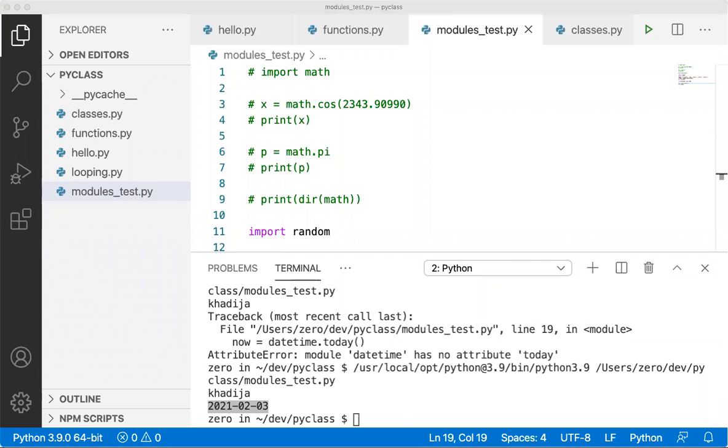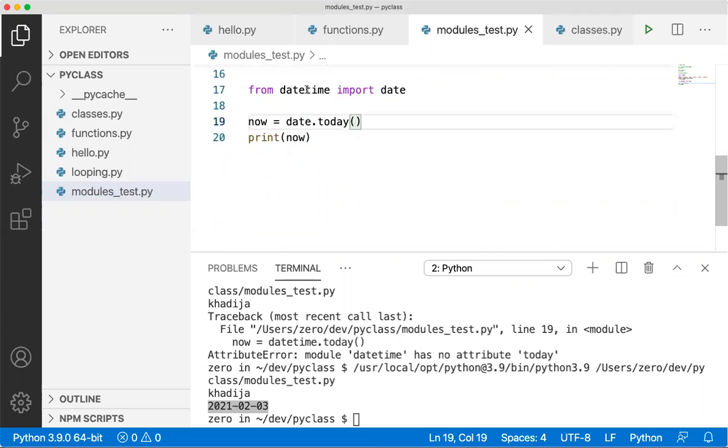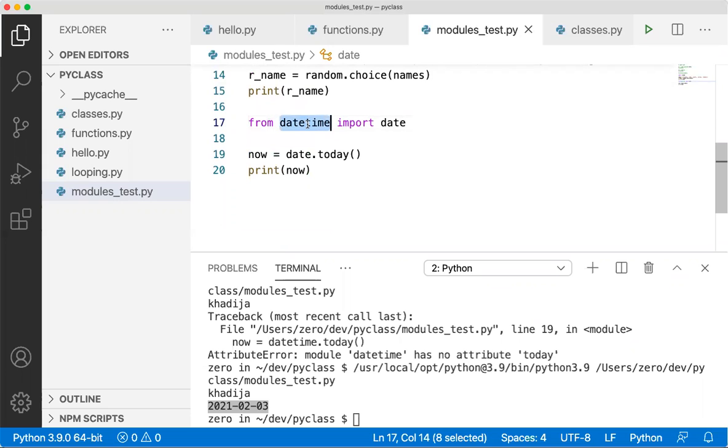Anyone with a question? Where did you import date from? Where did you import the date from? I imported the date from the datetime module. So Python has a datetime module.